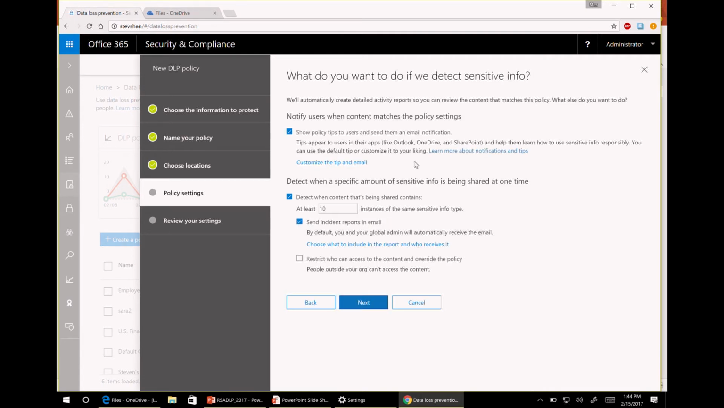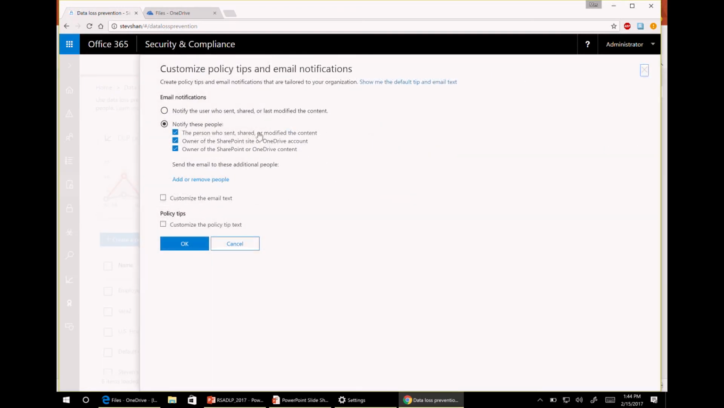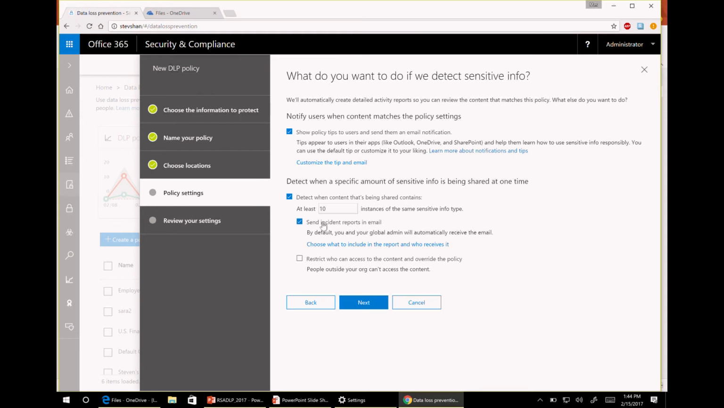So what we've done is just tried to take the most common things that a given DLP policy may want to do. I want to notify my users. I want them to be aware when they're working on sensitive content. That's very easy to turn on, and I have a quick way for me to choose who receives those notifications. I can even customize the text that appears in that notification.